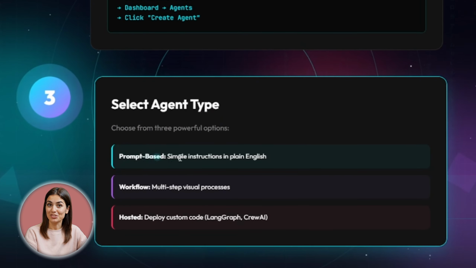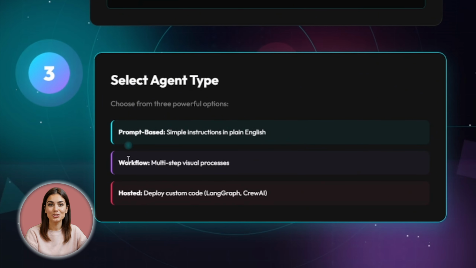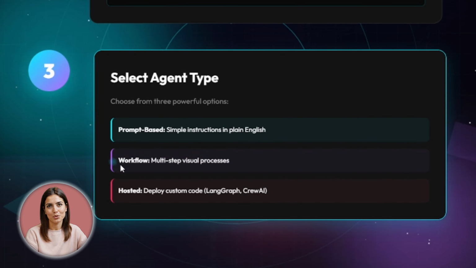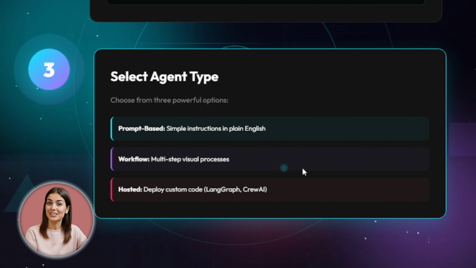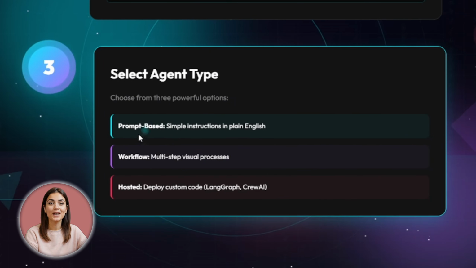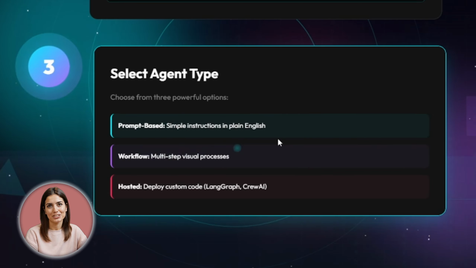You'll see different options. Prompt-based agents are the simplest. These follow instructions you give them in plain English. Workflow agents let you build multi-step processes. Hosted agents are for when you want to deploy code you wrote in a framework like LangGraph or Crew AI. For most people starting out, prompt-based agents are perfect.